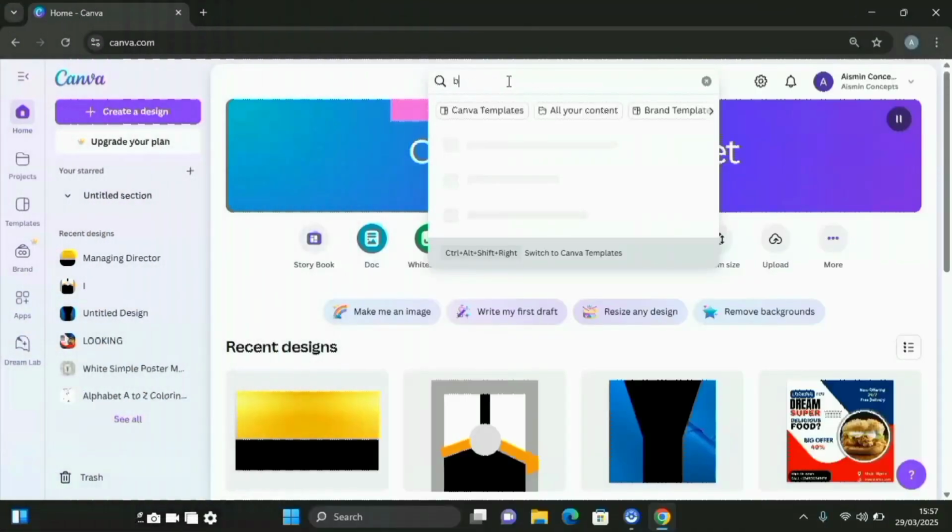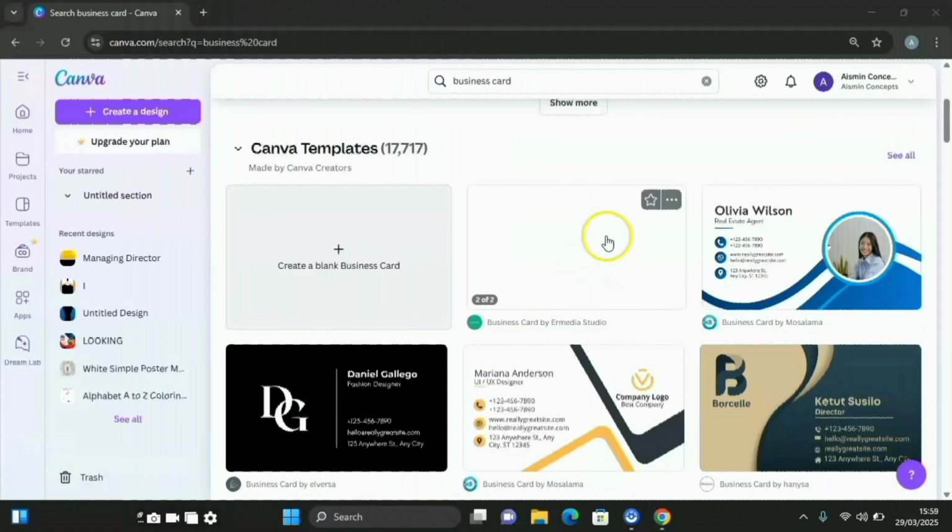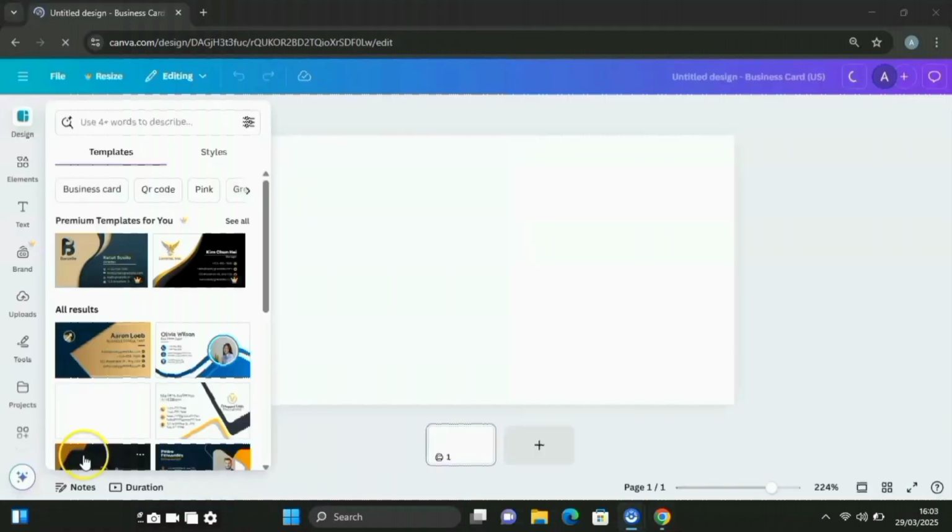Search for business card. For beginners, there are varieties of business card templates on Canva that you can customize and fix certain things on in order to turn them into your brand. But in this case, we are going to make use of the blank one. Therefore, click on create a blank business card.